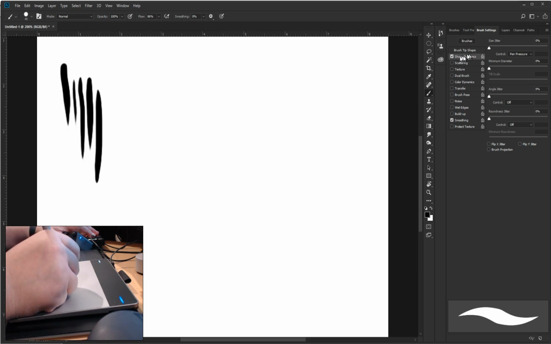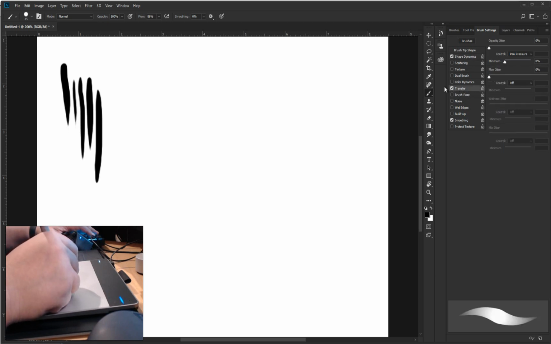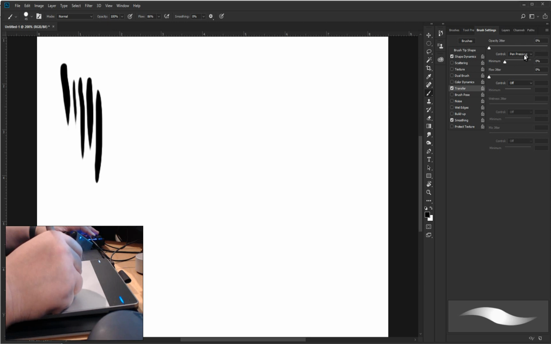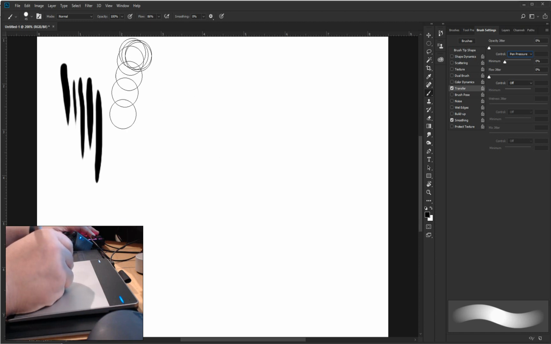Okay, so shape dynamics changes the shape of the brush. Transfer controls how much of the color is transferred to the paper. So if you press harder, you'll get more. If you press lighter, you get less. And the opacity jitter is what controls that. So that needs to be on pen pressure. So let me turn off shape dynamics so it's all the same size so you understand.